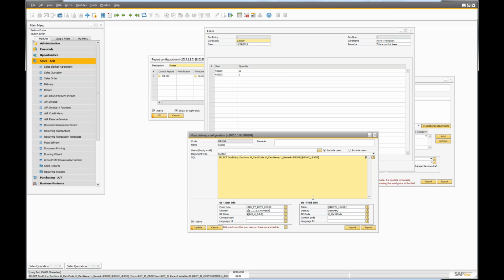Similarly, when I need to do this behind the scenes using the server component and mass delivery, I need to tell some information about DI, so the things in the database. I basically need to tell where the data is stored, and that's stored in this user-defined table, BOYX lease. I need to tell what is the primary key of that table. In this case, it's doc entry, and that doc key needs to be in the SQL as well. And I need to tell where is the card code, and again, if I have a contact code and a language code, I can put them in. If I don't have them, let them be.